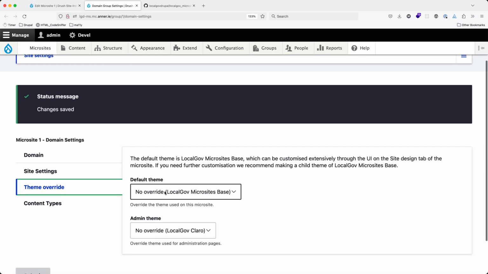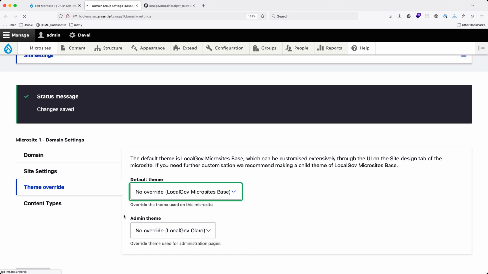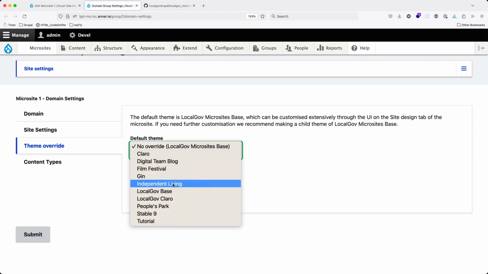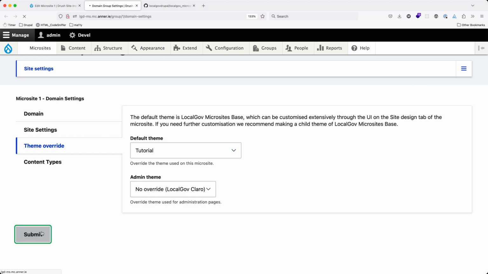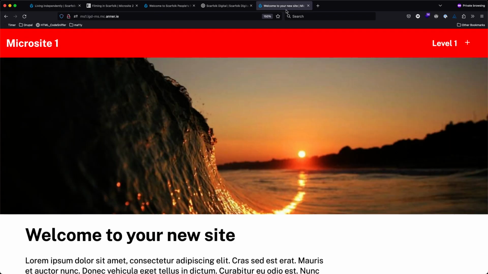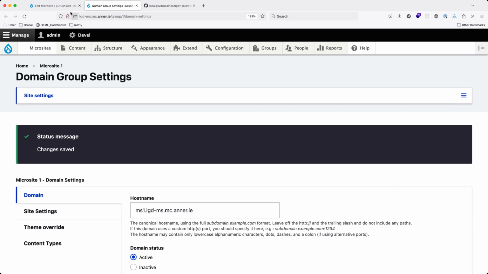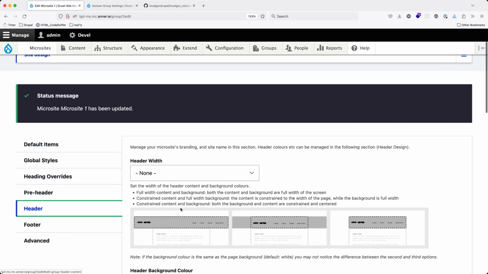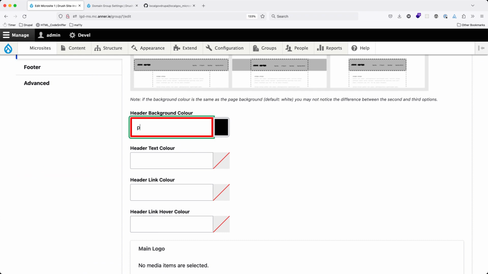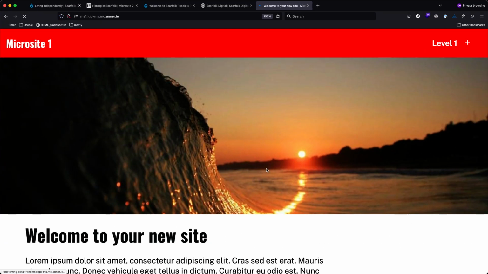So we can say now that the default theme for this microsite is now going to be, which do we call this one here? Oh, I have to refresh the page. It is now available here as tutorial. So I can enable that. And now if we come back here, we have still got the red there, so we can maybe change that just to make sure that we can see things are working. We'll change that red to, let's go with purple. Okay, so this theme here is working.